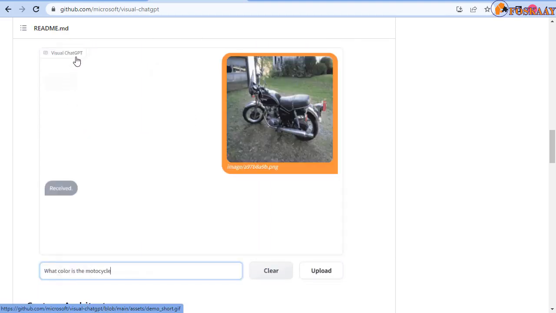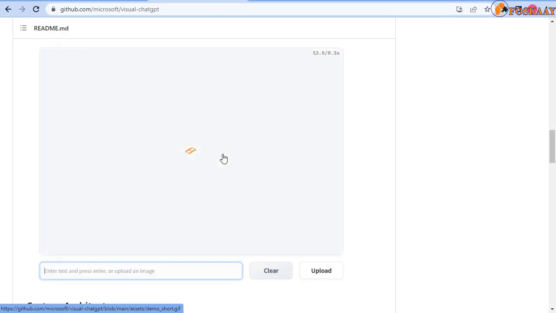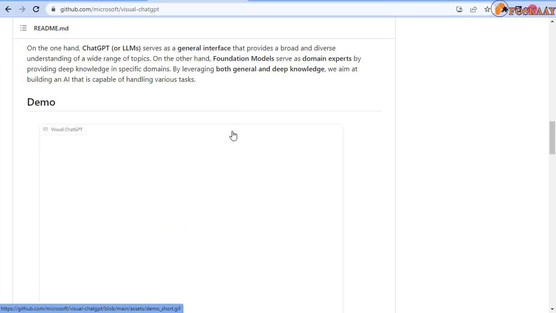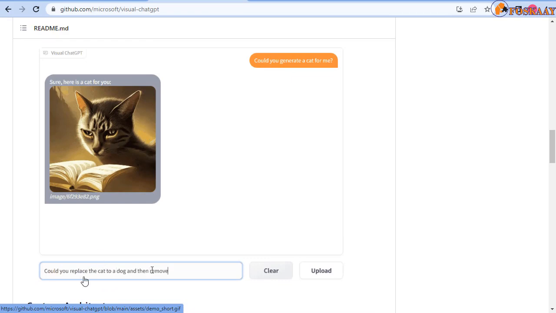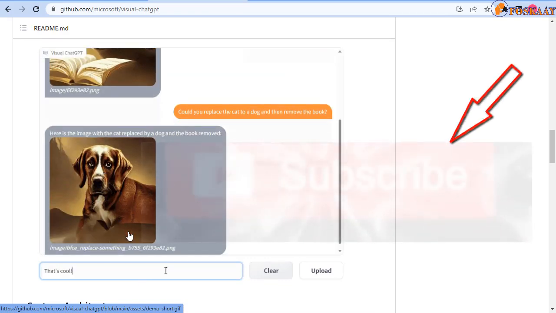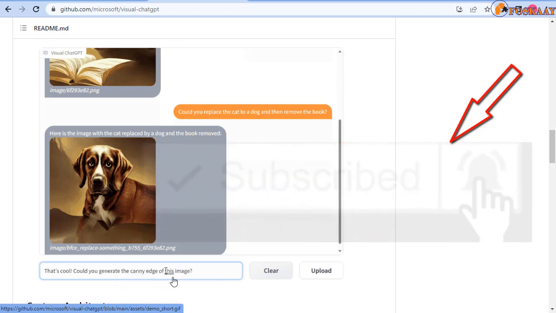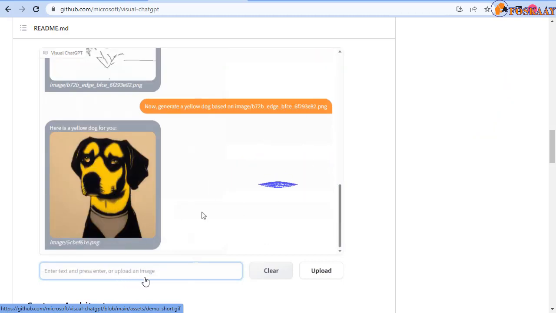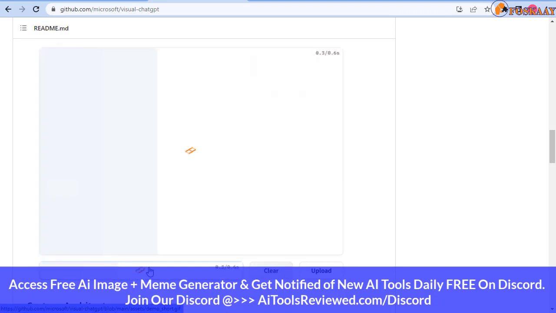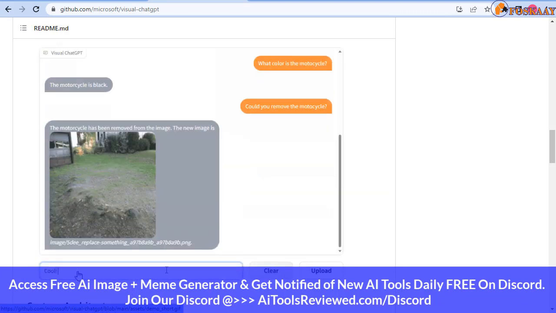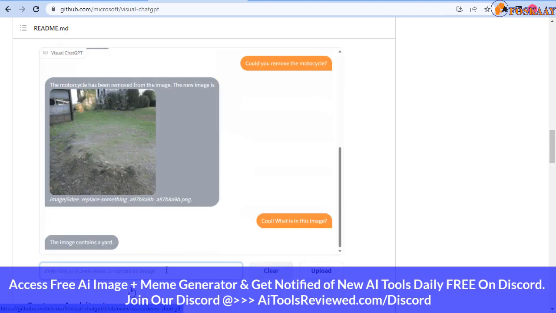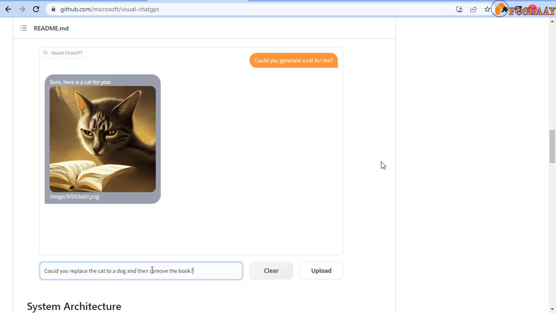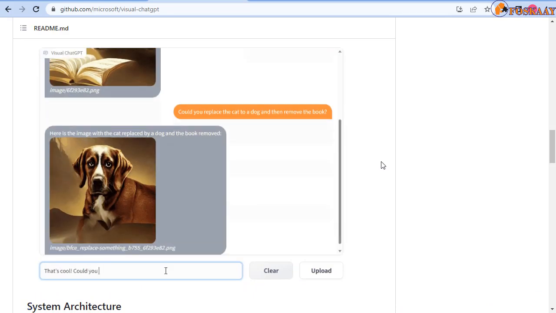You can see it. You are able to tell it to remove the color, and you see it generate a kind of image for you. Replace the cat with a dog, and you see, it replaced it. That's cool. Could you generate the cutting edge of this image? You can see it turned it. Can you imagine? Now generate a yellow dog base. What color is the motorcycle? It answers it. Do you see it? You can replace it with something else, and you can imagine the interesting things you can achieve with this power and how productive you can become if we have access.